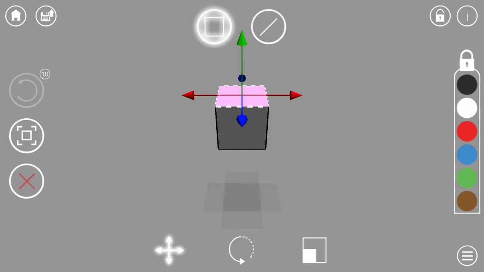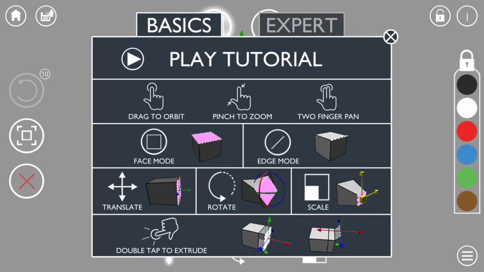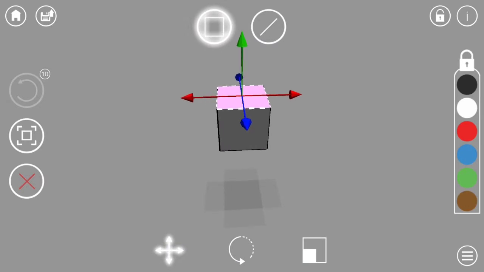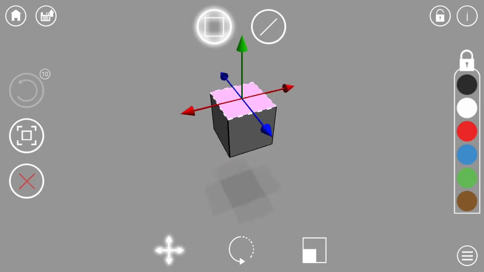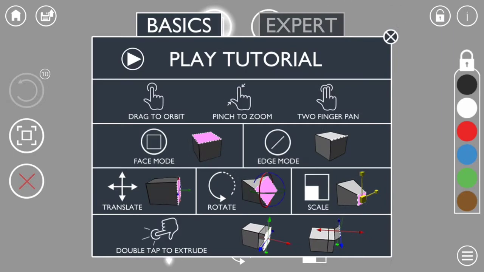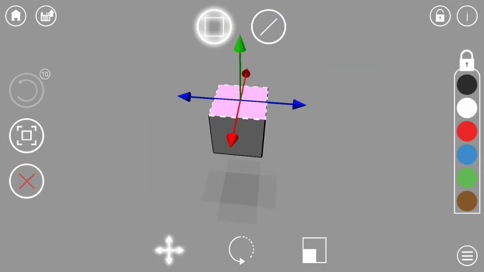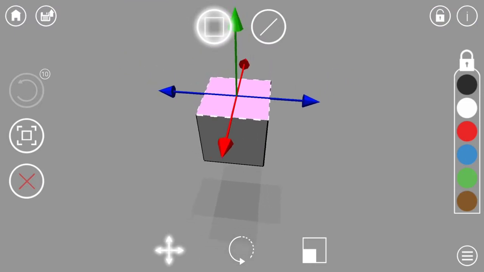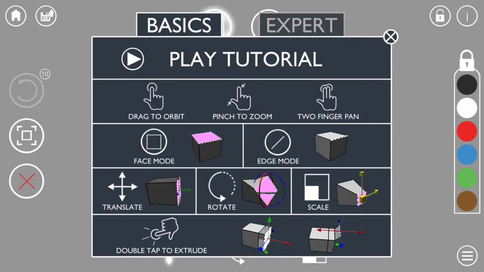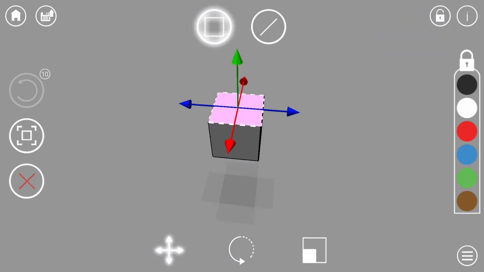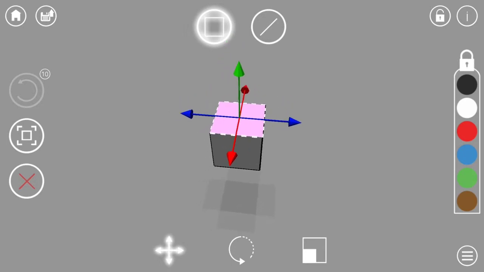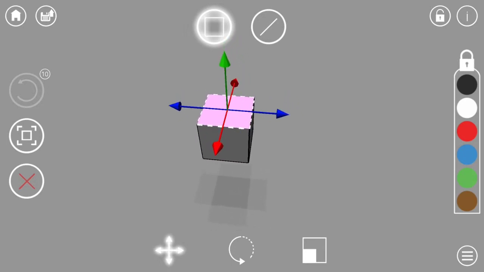Okay, so the first thing I'm gonna do is look at the info button, which is top right, and this tells us how to do each of the navigations and actions on the model. So, drag to orbit, so we'll try that. I'm pressing on the grey space and just orbiting around the model. Let's go back to the info. Pinch to zoom, so two fingers. I'm pinching out, I'm pinching back in, that's to zoom. Two fingered pan, so two fingers on the screen. I'm just moving my fingers around, not pinching. Yeah, pretty cool.